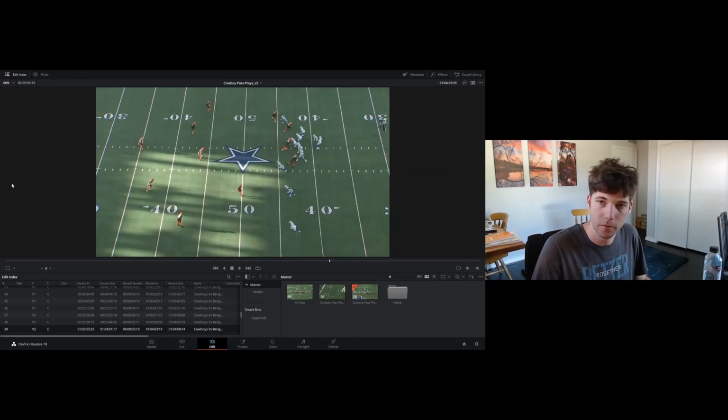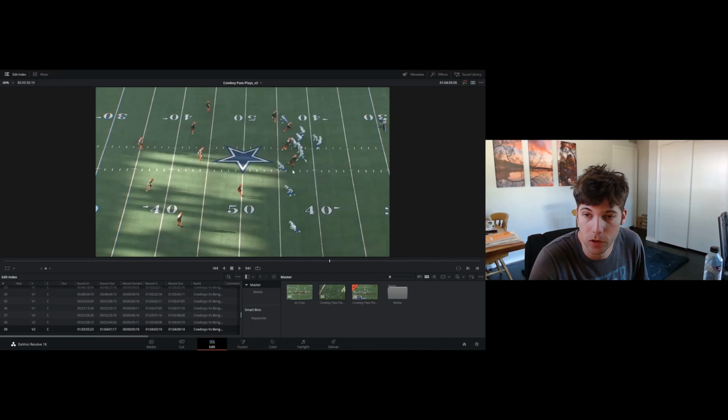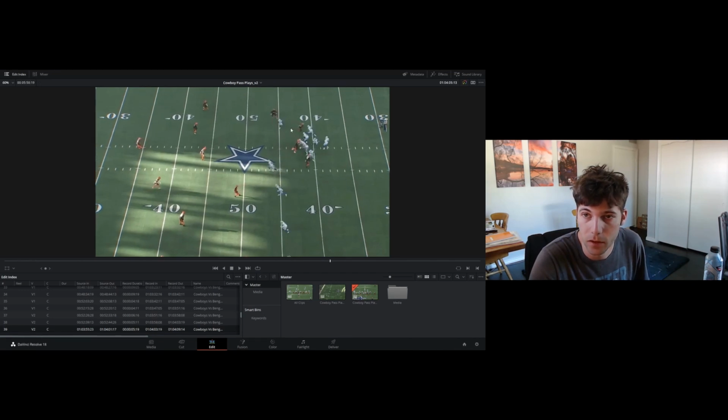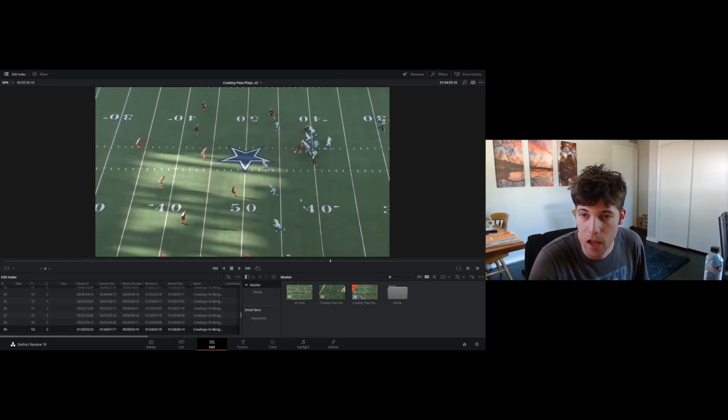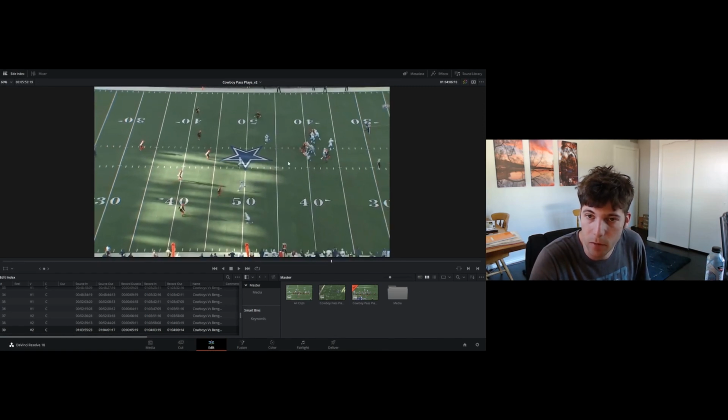This is a 3rd and 15 play, and I think this is a wonderful play call. It's a good screen. It's one of the few receiver screens I thought that we had that looked really good this season. And what you see here is we have these three who are going to end up being blockers, and CeeDee Lamb coming down the side.